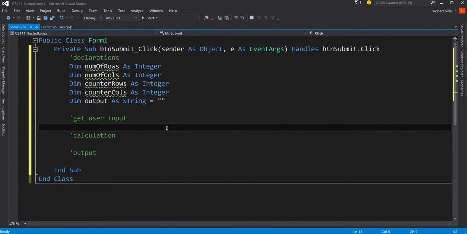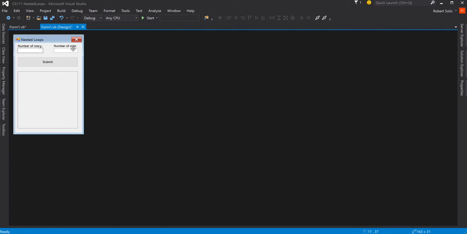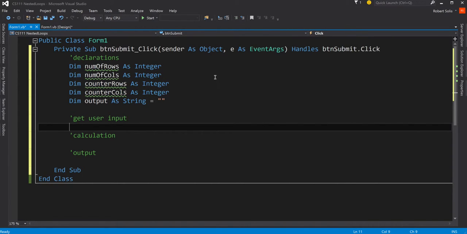Okay, I may not have all of my variables that I need, but I'll start off with this, and then if I need more, I can just simply add them. Okay. So the next thing to do is to get the user input. So let's get this information, and we're going to put that into num of rows.